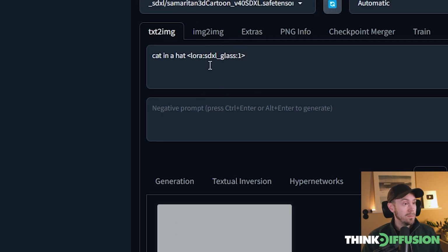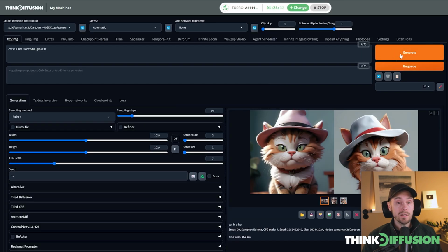You can also do it manually by typing inside these little crocodile brackets, LoRA, colon, and the name of the LoRA, which in this case is SDXL_glass, colon, and the weight, which means how much of it you want. So if you generate this again now, now we're having the cat in a hat with a 3D model and a glass sculpture LoRA loaded on top of it with a weight of 1.